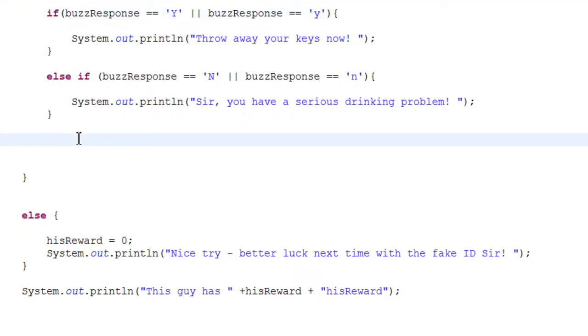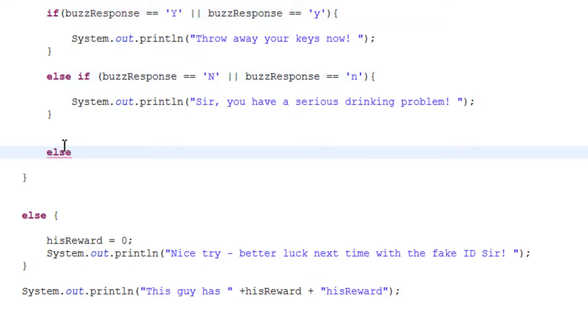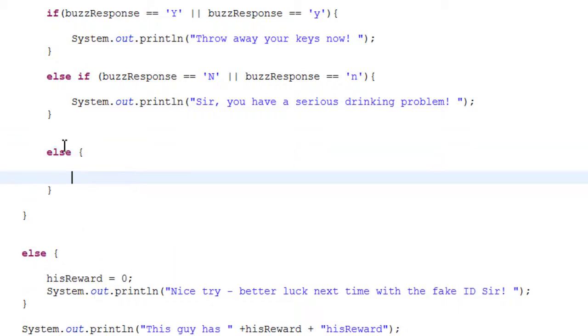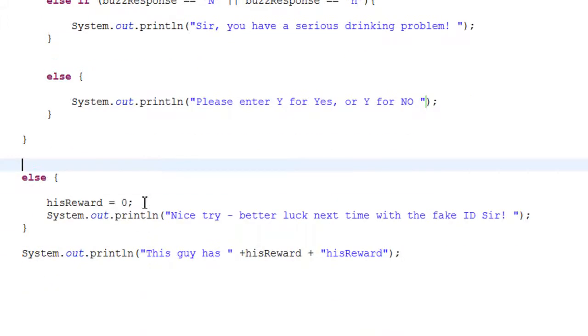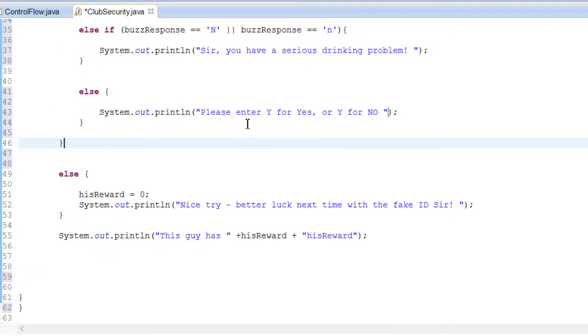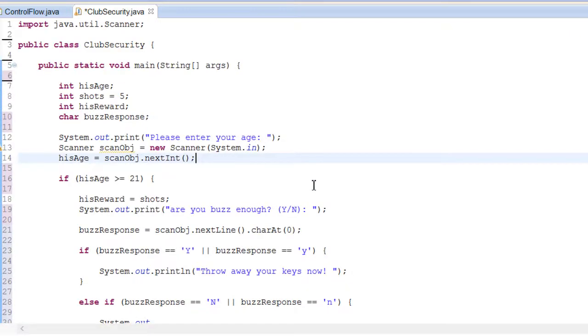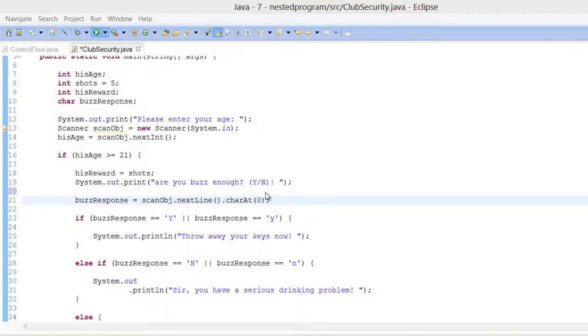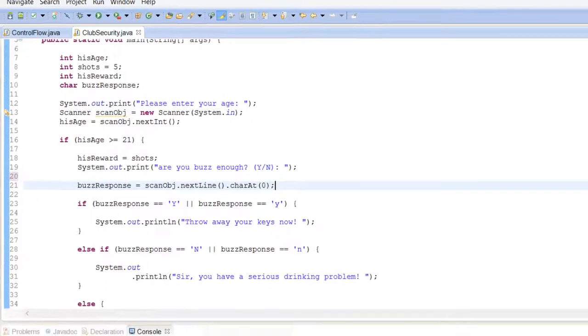So if he does not enter a Y or an N, let's print out something. So else, let's default this to be yes or no. Okay, now looks like we're good to run. Let's just press Control Shift F to format everything. Now if you try to run this, you get an error, so let me show you right now.